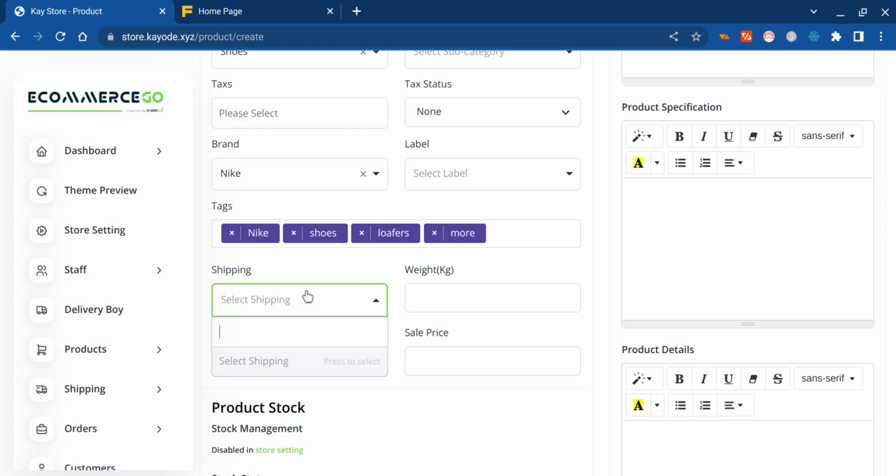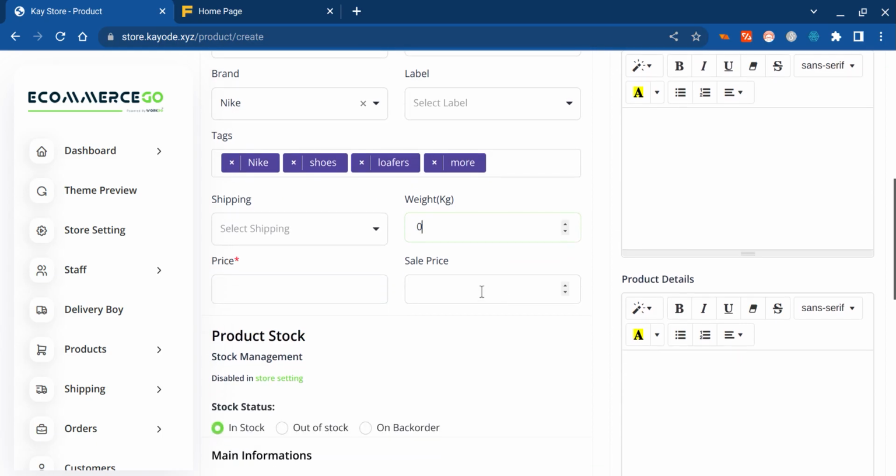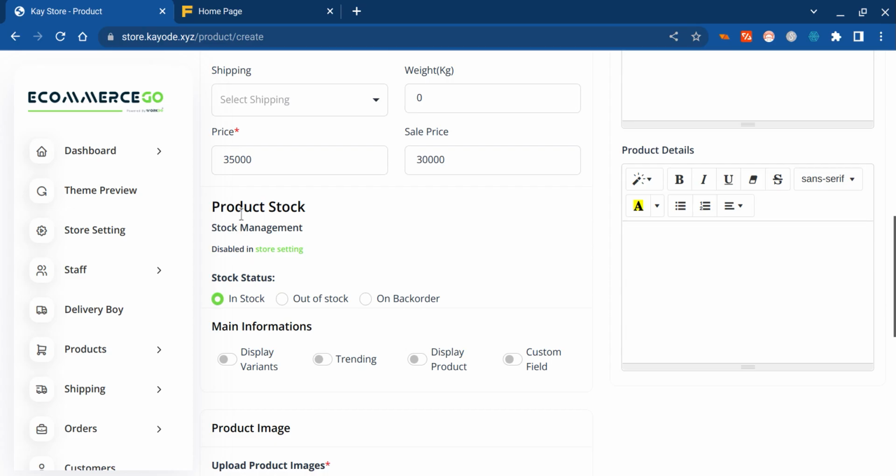Now shipping, we've not really done that. Kilogram, we've not done that. Then sales price is, let's say, 30,000 naira, but let's say you're running a discount. Let's say the price is initially 35, so sales price will now be 30,000. You can manage your products stock: in stock, out of stock, on back order. Depending if you are still in stock or out of stock, you can notify your customers and all of that.